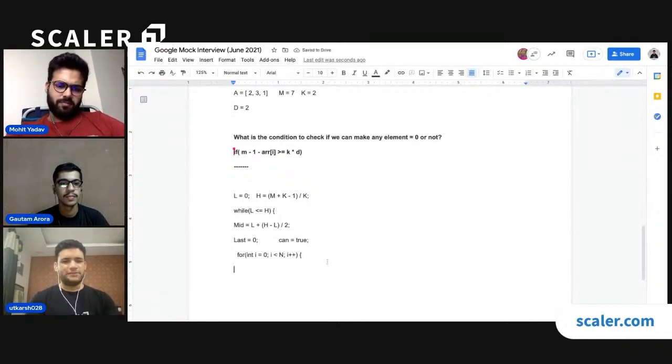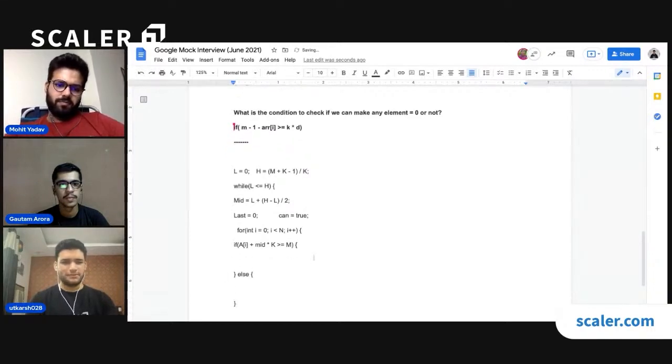Now we have to check whether we can make the current element equal to 0 or not. So if the current element a of i plus the number of operations we can do, which is mid multiplied by k, is greater than or equal to m, which is also given in the input, then we can do it. Otherwise we cannot do it. So if we are able to do it, we'll just update a of i equal to 0 and we'll keep last equal to 0 only. So last will remain as it is because the next element also will try to make it equal to 0.